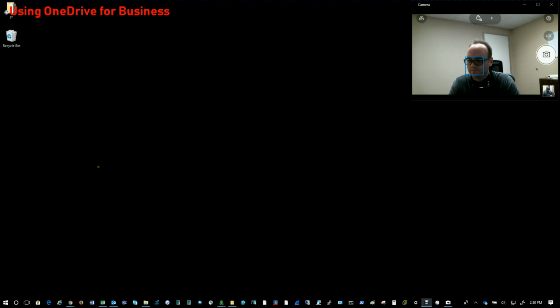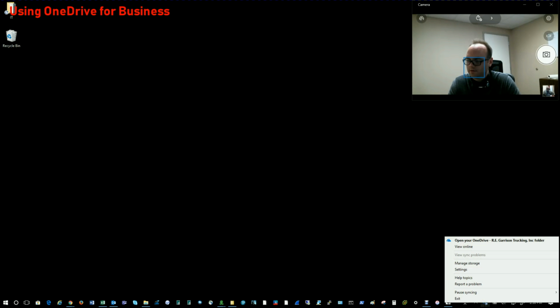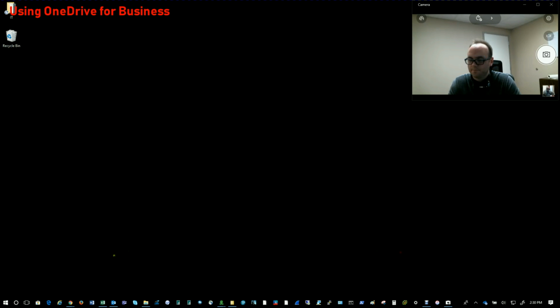They're very simple. Once you've done this, you should see down in your lower right corner a little icon that's a blue cloud. That's your R.E. Garrison Trucking Incorporated OneDrive icon. What you can do here is you can right click, you can open your OneDrive folder, you can view it online, you can manage storage. We'll get into that in a moment.